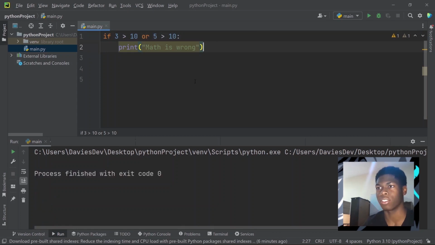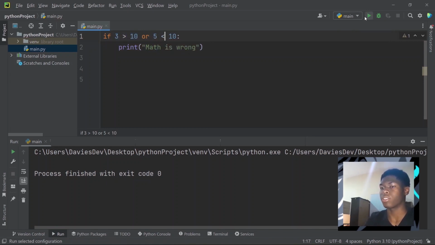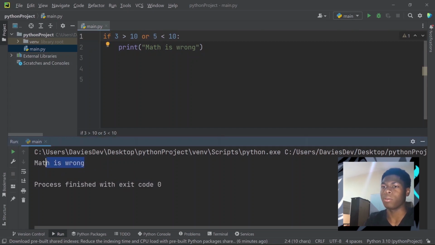So now if we run this, nothing is going to happen. You can see process finished because none of these are evaluating to true. Both of them are false. And if you remember in the video, I said false or false is false. So now if we change this and say 5 less than 10, and we run this, you should see math is wrong, because now this is going to evaluate to a false, but this is going to evaluate to a true. So false or true is true.